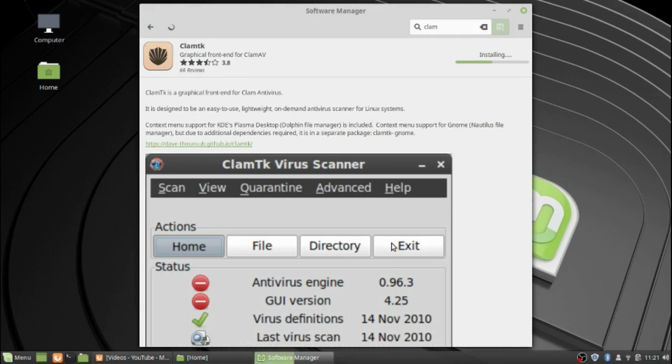This is the virus scanner I've been using for many years. And it is free. You don't have to pay an annual subscription for it. You just use it. That's one of the great things about Linux with all the free software. It's simple: in your software manager, install it there. And then you can also install many other programs.